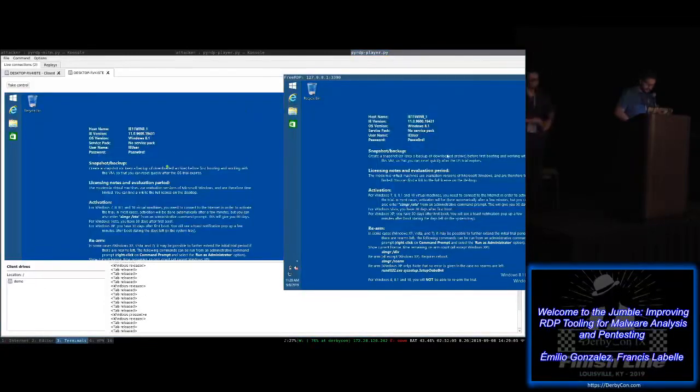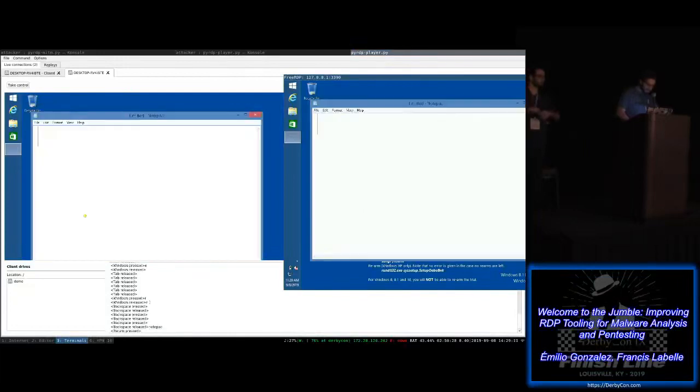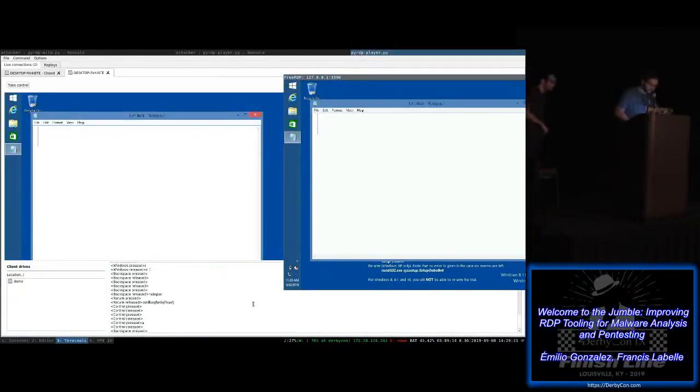So here I have at the right the legitimate FreeRDP window, and on the left you can see what the attacker sees in the player. So you can see everything that's happening in real time.